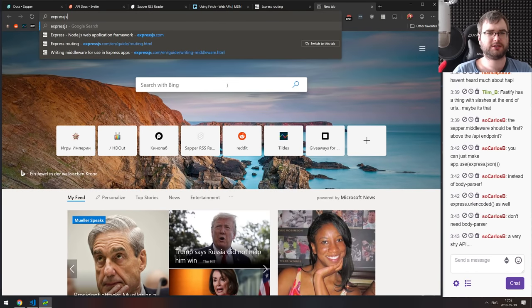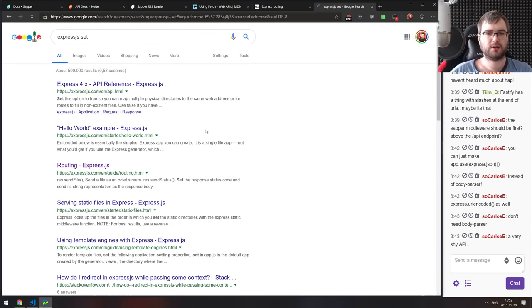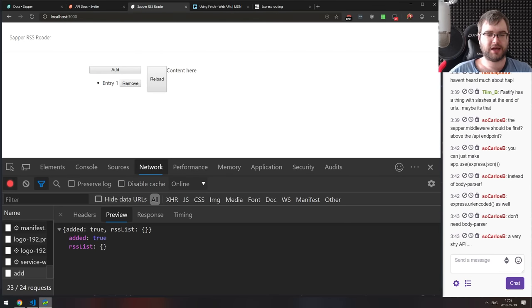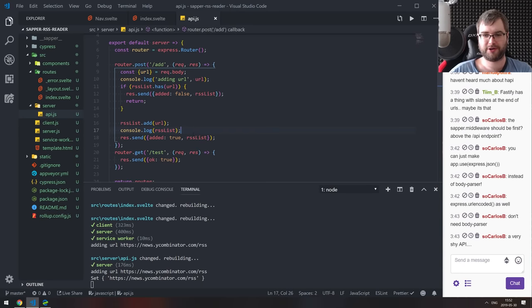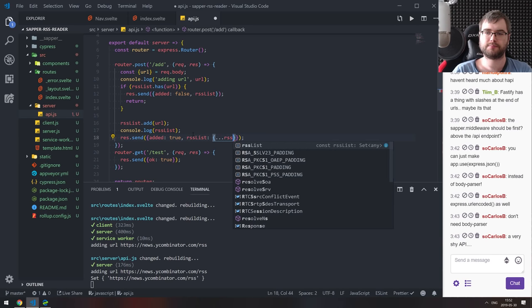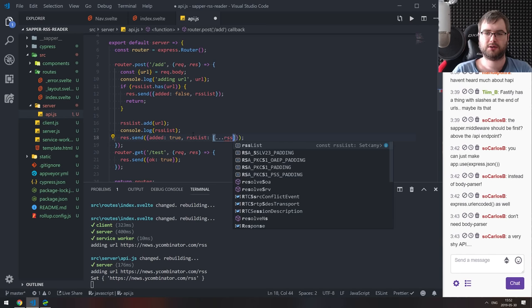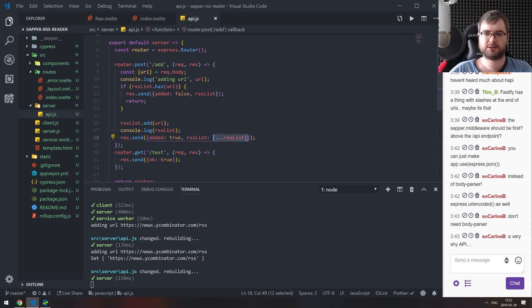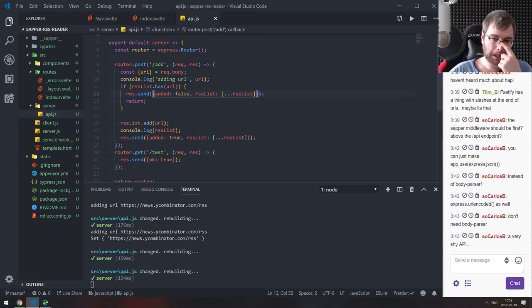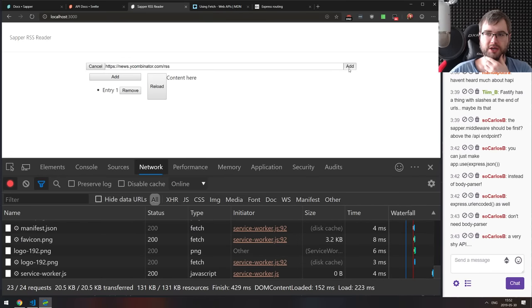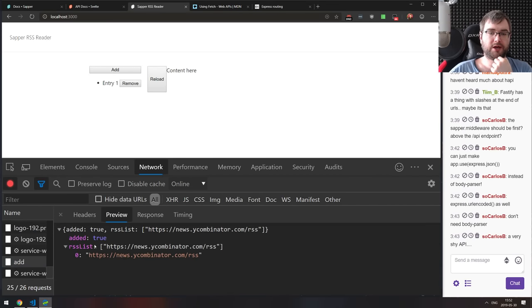Okay, does ExpressJS not understand set? That is the worst search query that you could do. Okay, you know what? We can just cast it to object ourselves, right? Like this. It's actually not an object. Wait a second. I'm an idiot. It's an array, right? So we don't actually need to do that. We need to do this. There we go. And in this case, RSS list. All right. So right now, we should actually get that list back, right? There we go. So we finally got our list, which is nice.